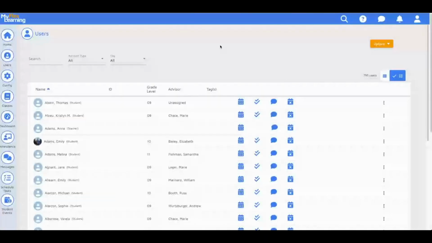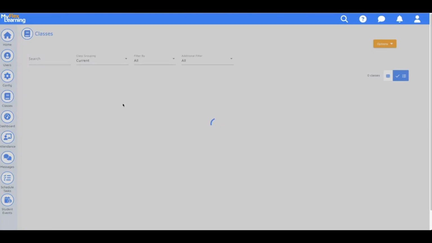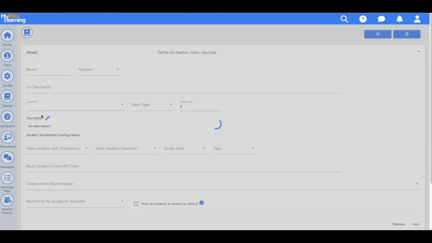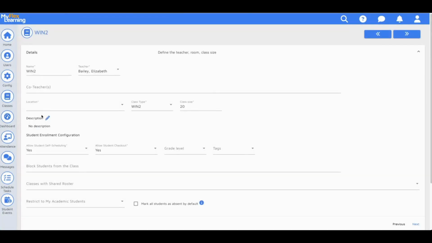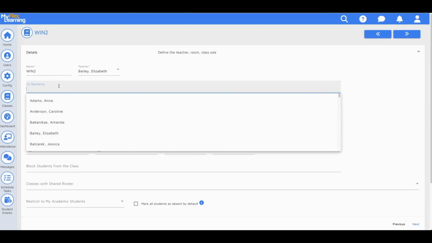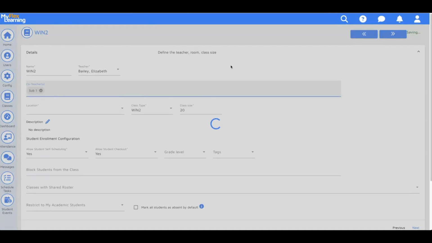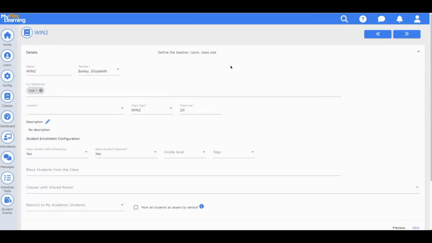Now that you've got your sub accounts created, whether that is a long-term sub or a single day sub, you can now assign those to be the substitute for the teacher. Now, if it is a long-term sub, and you're going to have to decide what you consider a long-term sub, but what we recommend is going into the class, if it's going to be a long-term maternity leave, something like that, and placing the substitute on the class at the class details level.